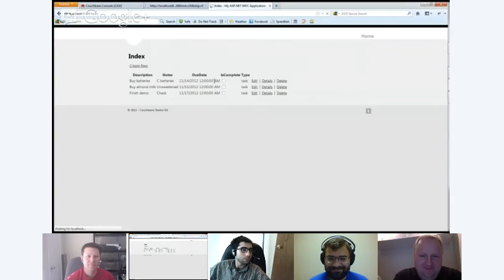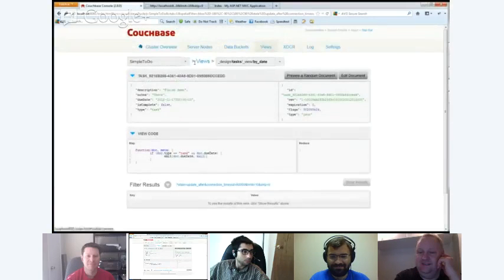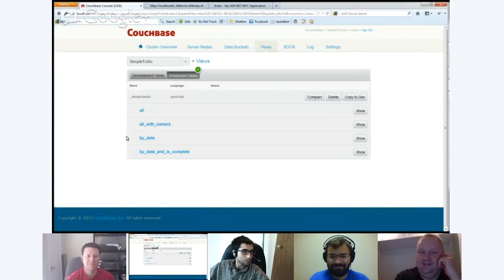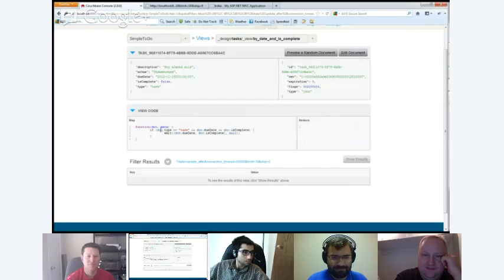So give this a second to start over. So now if I go back to my view window here, you'll see now that I have a couple other different views. So I have by date and is complete. And you'll see what's happening here is I'm checking for the type, and checking for due date and is complete properties, and then emitting a composite key of due date and is complete.